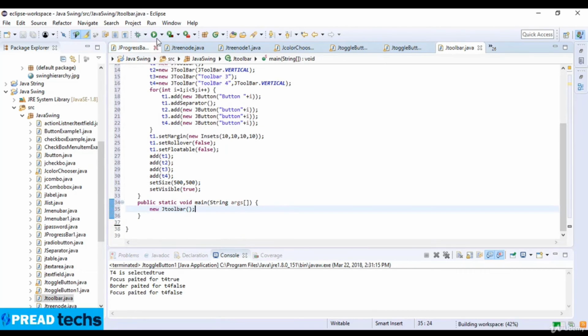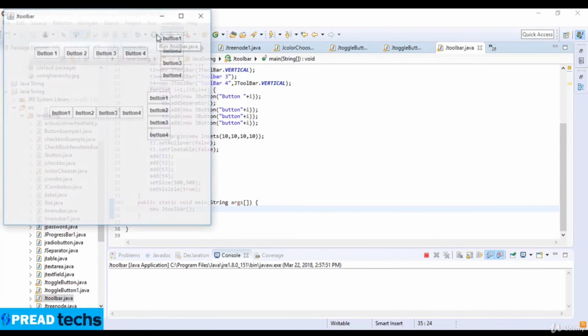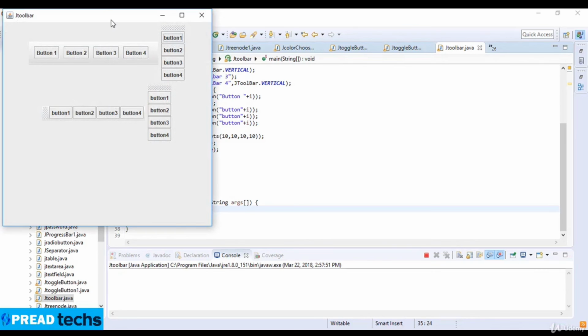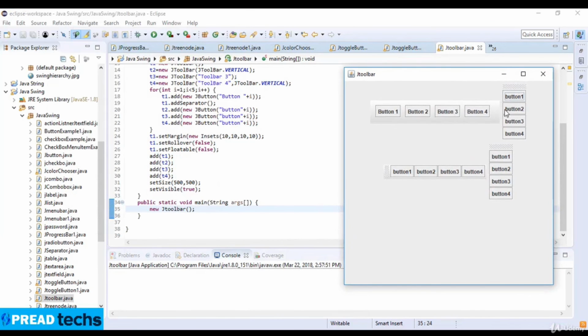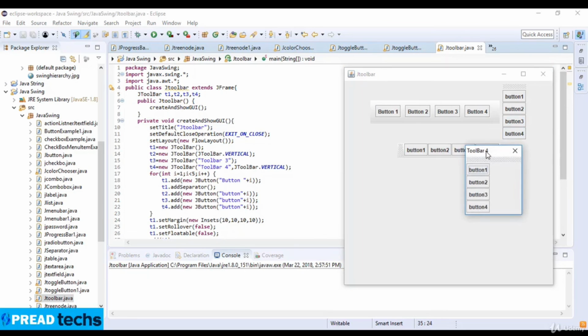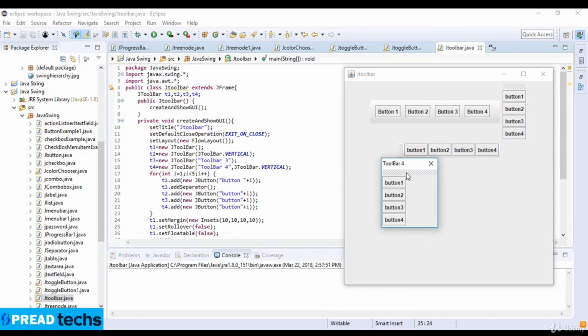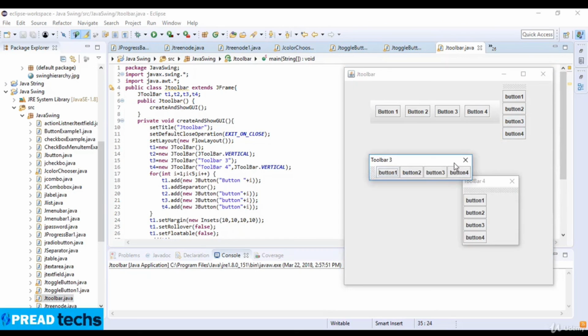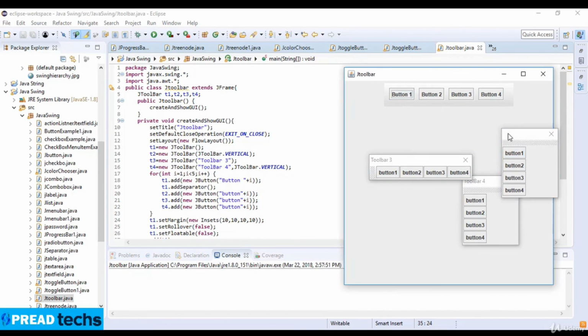Now I check the output. Yes, you can see here button 1, 2, 3, and 4. You can see button number 1, 2, 3, 4, vertical and horizontal. You can see the toolbar and the separator. So these buttons are fixed.